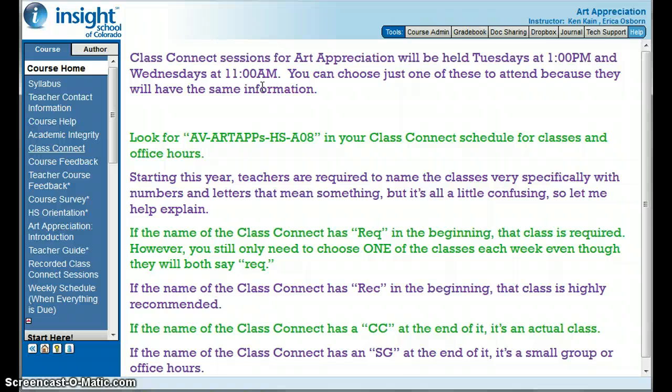Okay? So each week, and I think this should go for most of your classes, you're going to have 2 Class Connects. They will both say required, but you only need to attend one of them because they're going to have the same information.